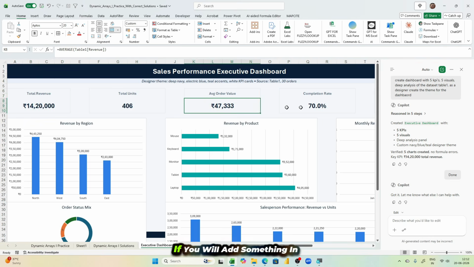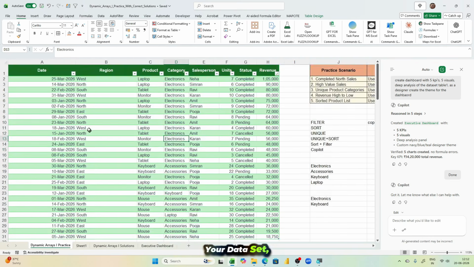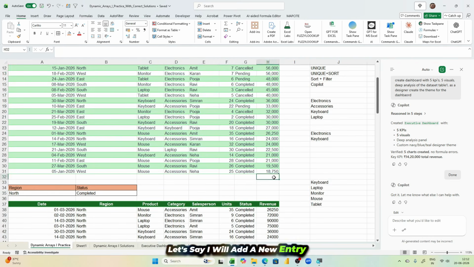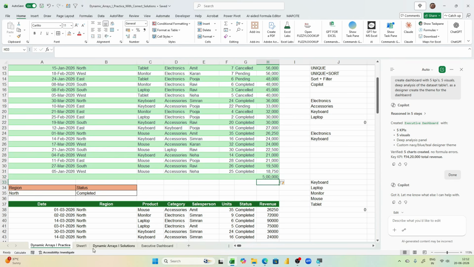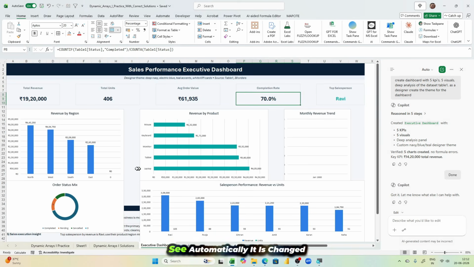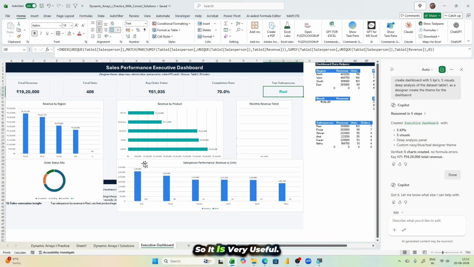Also we have the formulas here. If you add something to your data set, let's say I will add a new entry with 5 lakh just to show you, and let's check this. See, it changes automatically because we have the formulas generated by Copilot. So it is very useful.